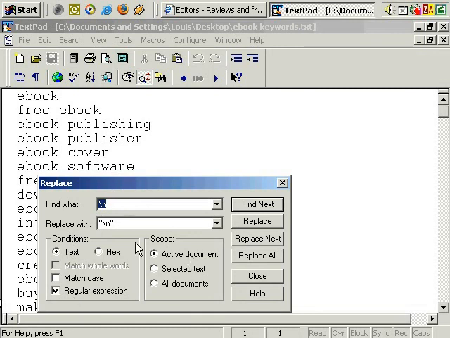Active document, yes. Replace with, we want to replace the first quote here with a closing bracket and the second quote with an opening bracket. So we're finding the end of line character and we're replacing it with close bracket, end of line character, open bracket. So let's click on find. There's our end of line character. Let's click on replace, and you can see what it's done. It's stuck a closing square bracket, put the end of line character back, so to speak, and then put an opening square bracket.